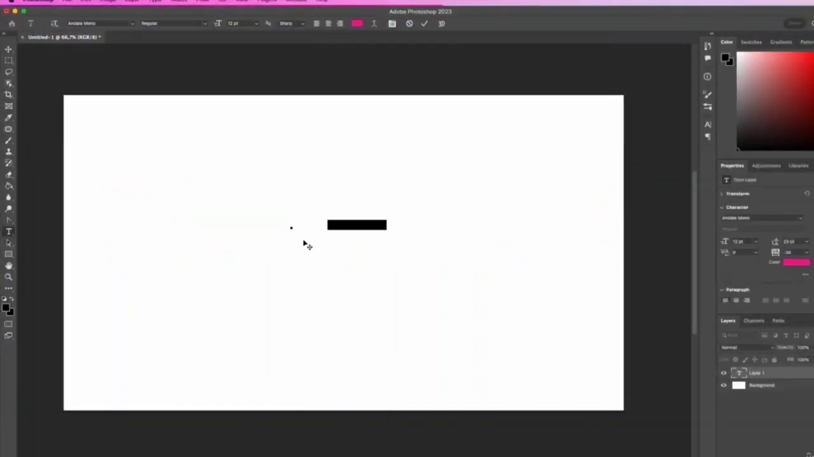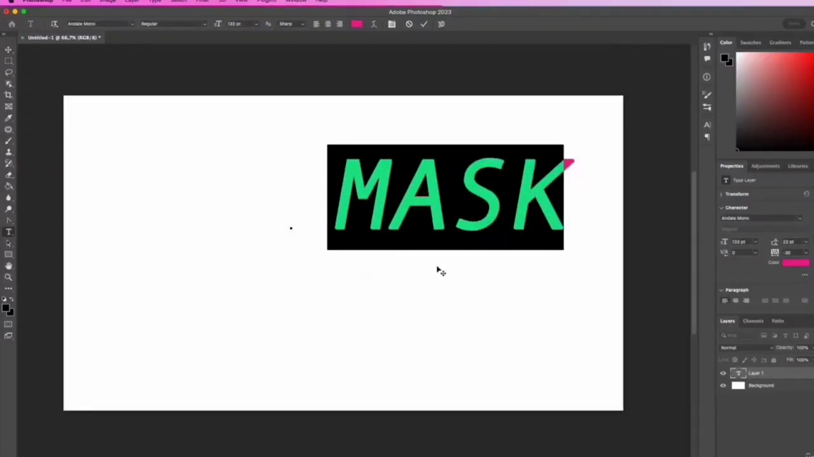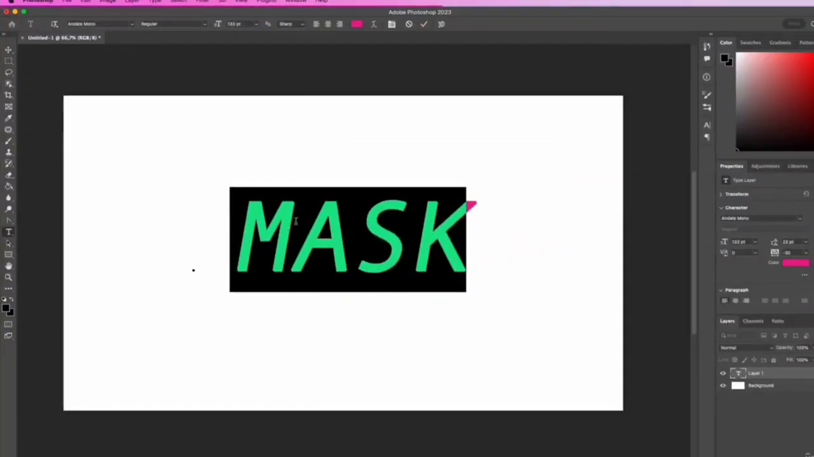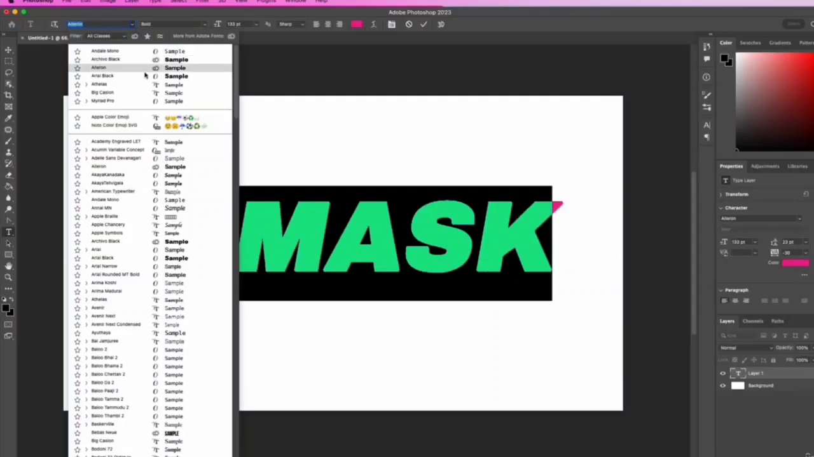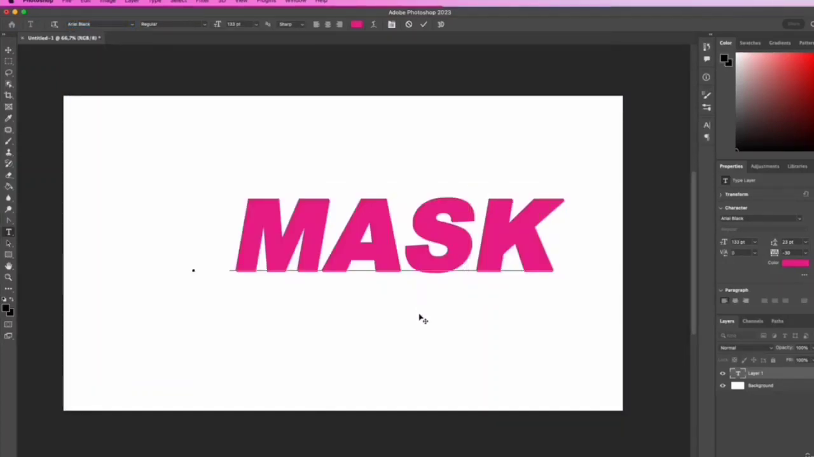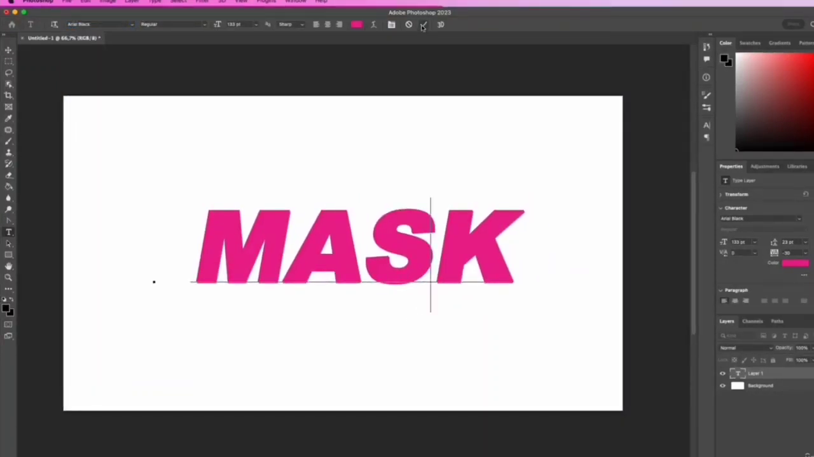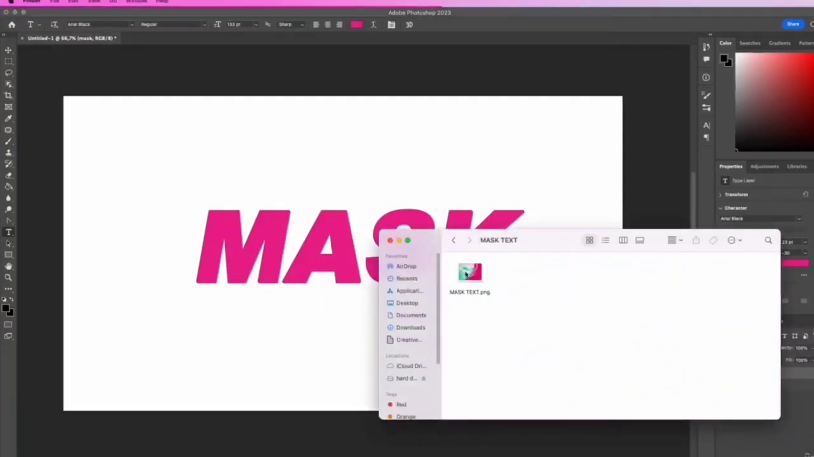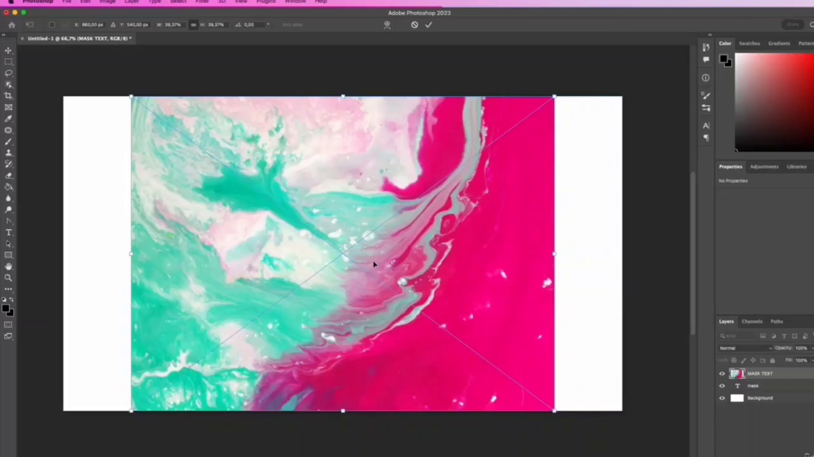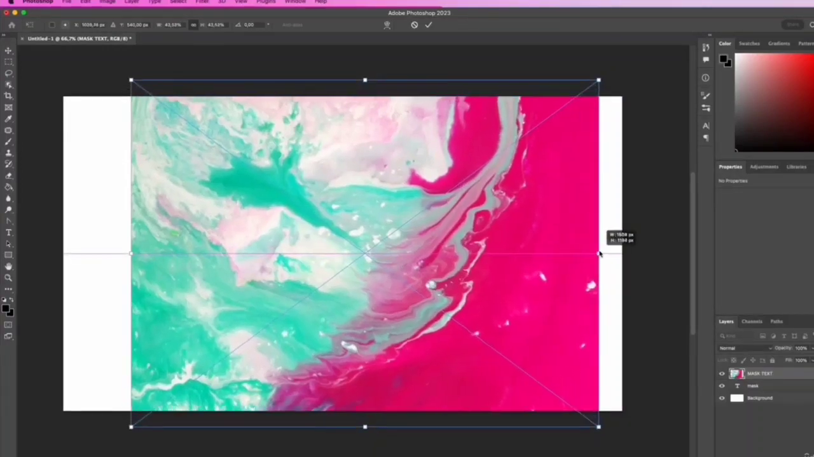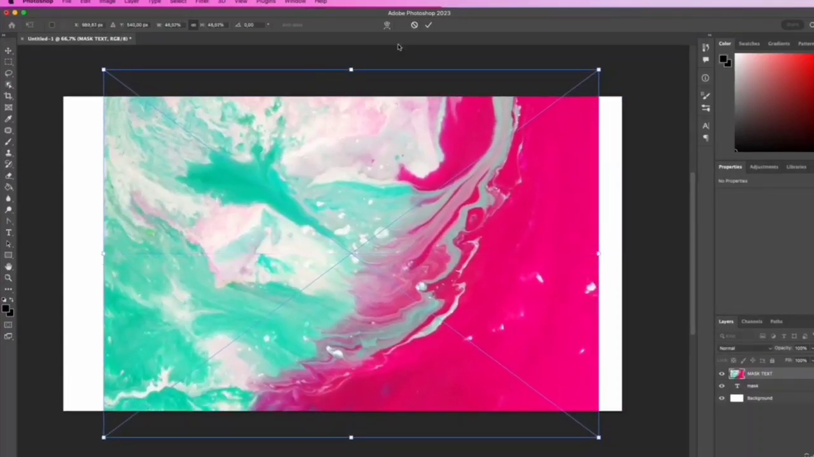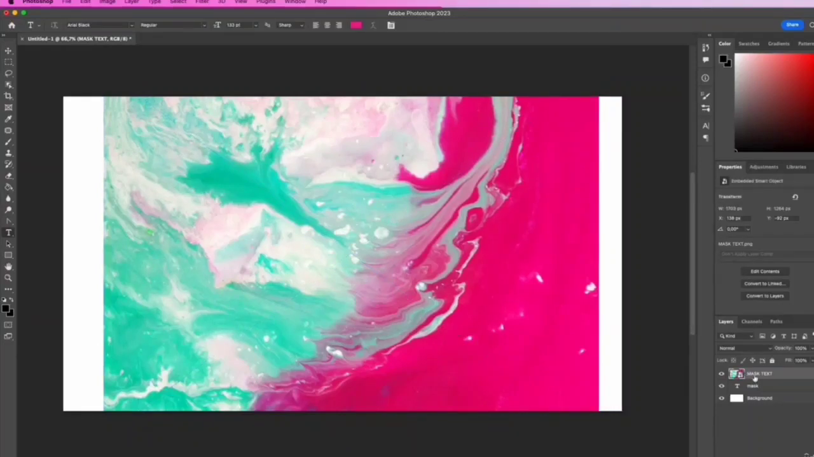We start by typing a text in here. For example, we type the word mask. We increase its size. We change the font type. That's better. Now we add this image. We increase its size, and we put it right here.